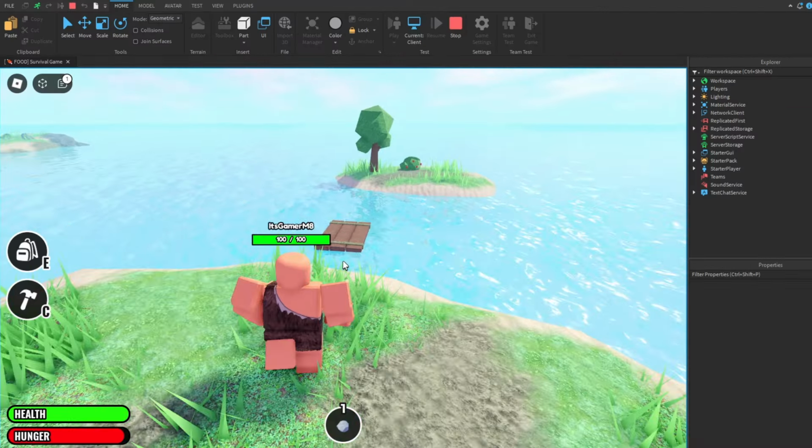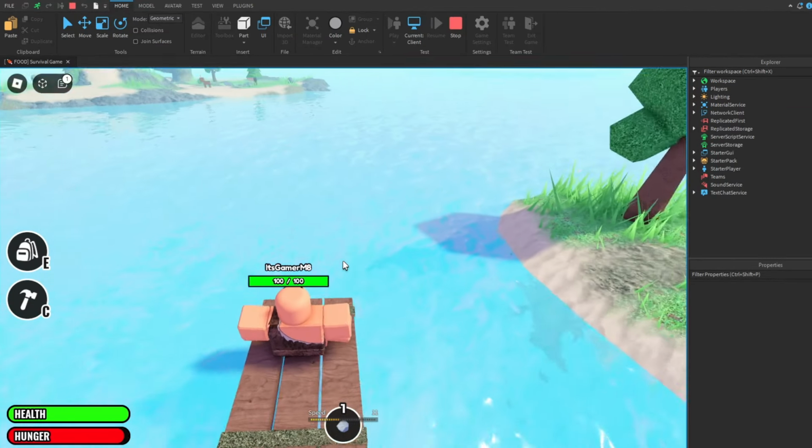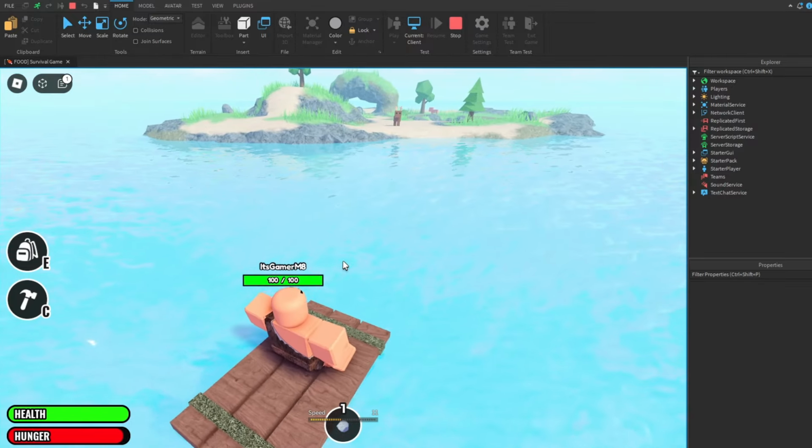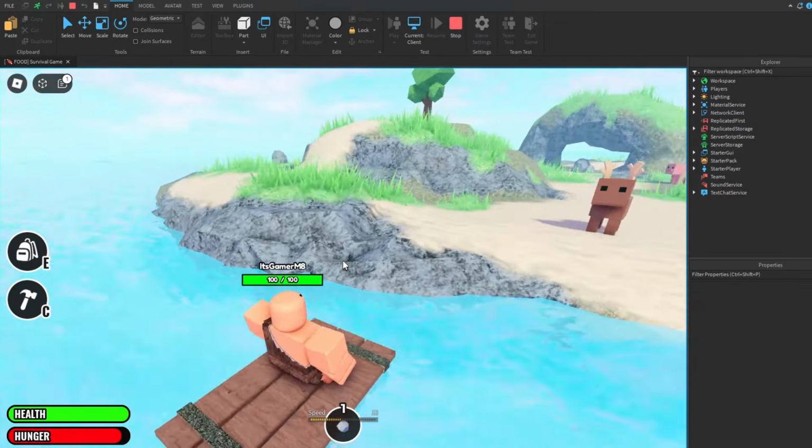We'll see. Okay, let's jump on. Whoop. And then let's see if it works. Woohoo! Look at that. So we can turn and we can go forwards and stuff. And now we're on the next island, yes. There we go. So that's the boat working.